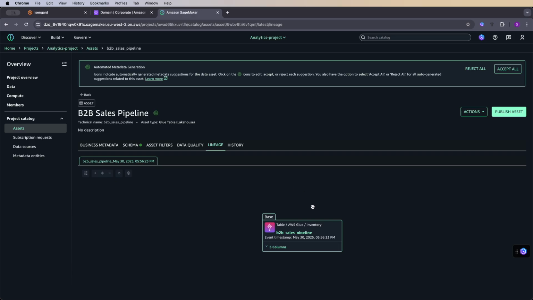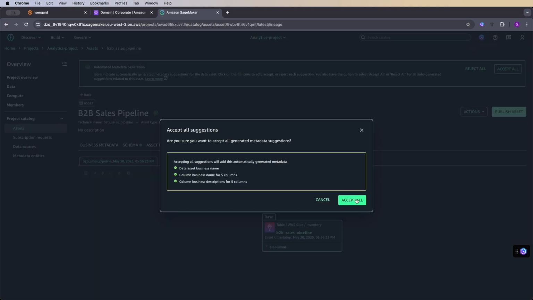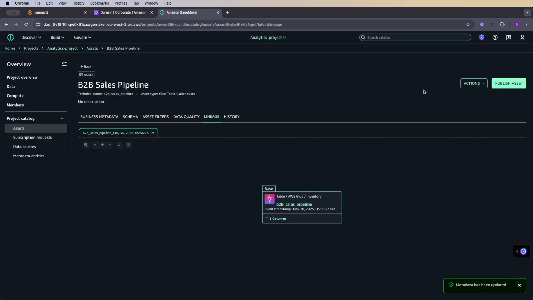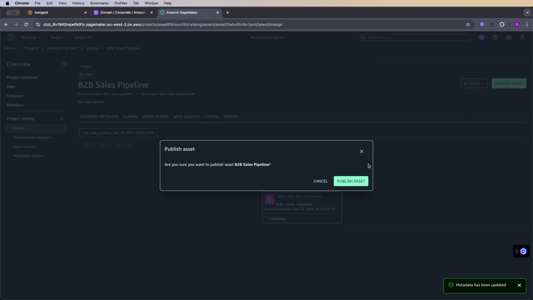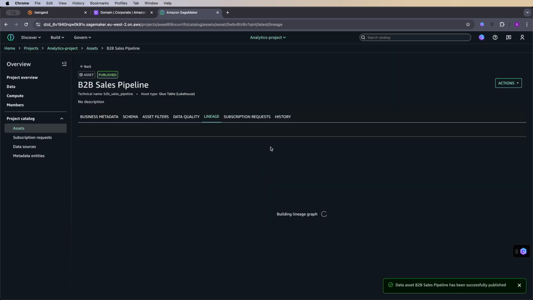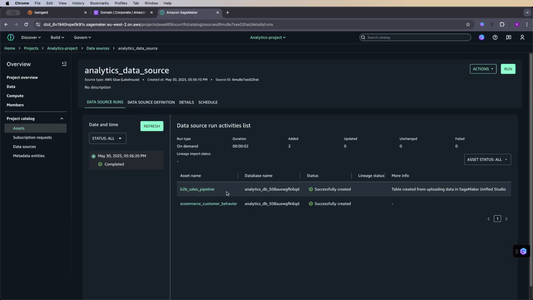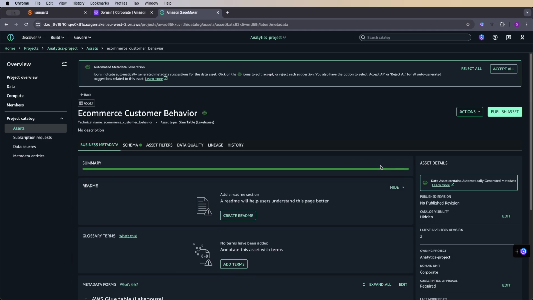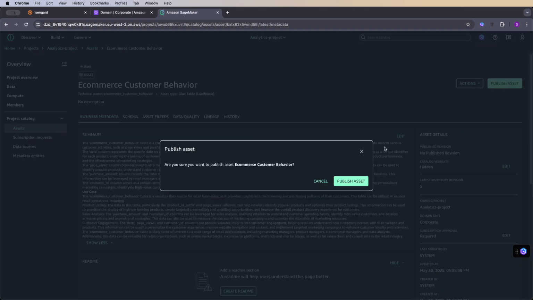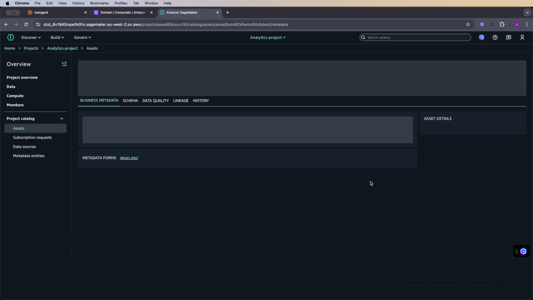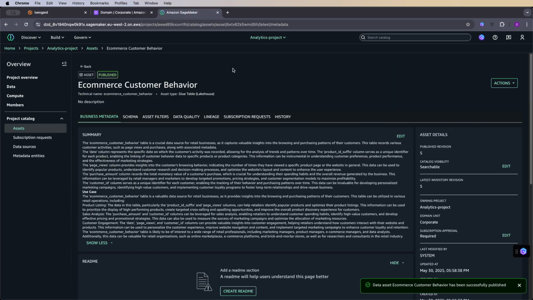And we can also view lineage information to see any transforms that have happened to this data asset along the way. So for now, I'm going to accept all of the suggested metadata, and I'm going to publish this asset. When I publish this, this is what makes this asset now searchable by other users. So we'll do the same thing for our next table, and we'll publish this asset too. And so now our data sets are available in the catalog.